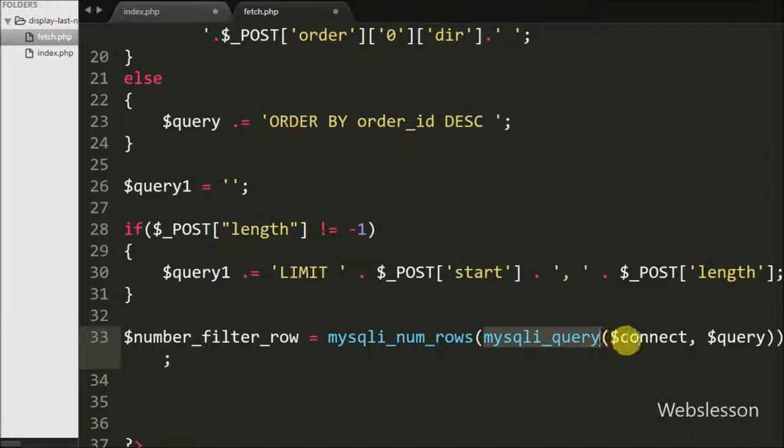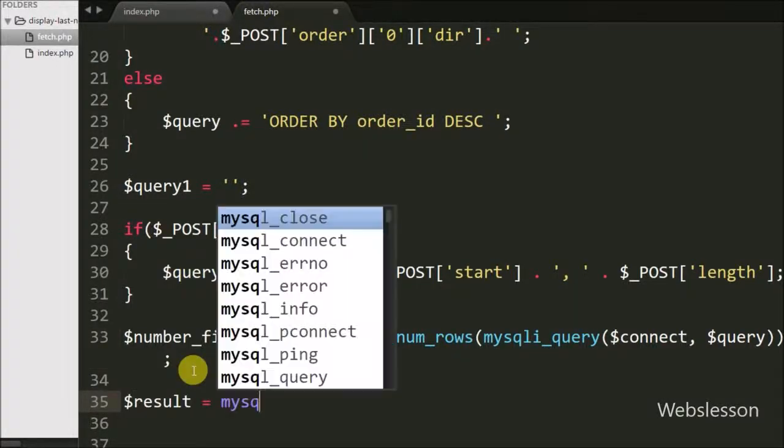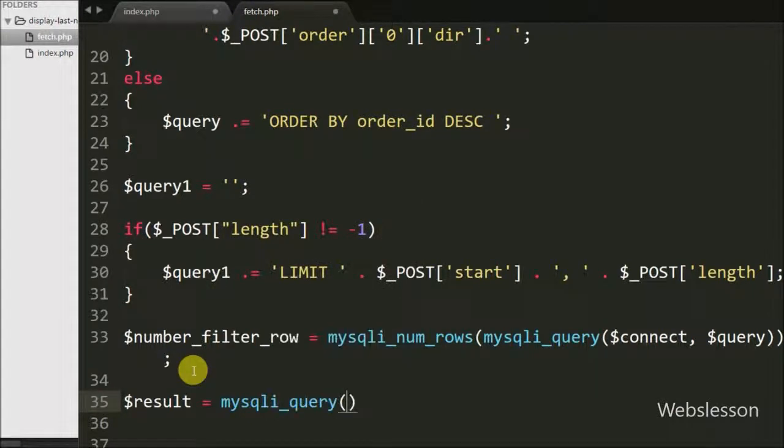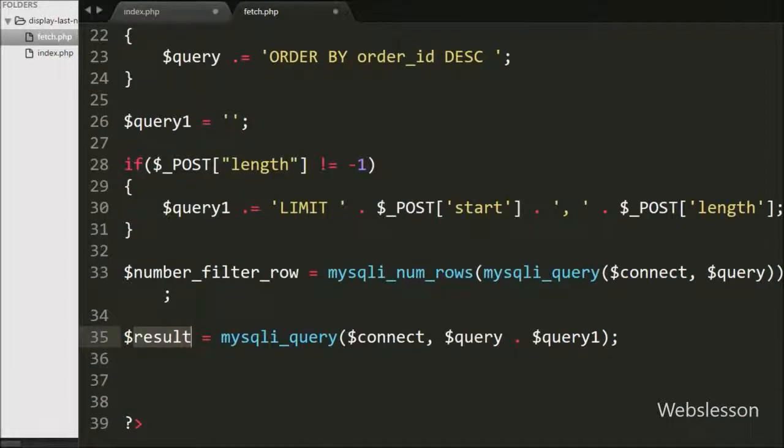Here the mysqli_query function executes the $query variable, and the mysqli_num_rows function returns the number of rows from the query execution and stores it into the $number_of_filter_row variable. Now we want to execute the complete query, so we write $result variable equal to mysqli_query function with 2 arguments, like $connect variable and $query variable concatenated with $query1 variable. Here we have combined the query of both variables, and this mysqli_query function will execute the combined query and store the result in the $result variable.